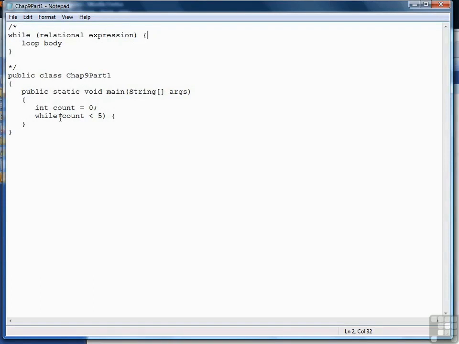Our relational expression reads count less than 5. So while count is less than 5, write out to the screen hello world. So System.out.println. Now, and this is a crucial step, we have to have a statement that will make the relational expression become false. The only way we can make this relational expression become false is for count to be equal to or greater than 5. And the best way to do that is to increment count by 1 each time through the loop. So that count is 0, then 1, then 2, then 3, then 4, and then when it gets to 5, it stops, which means we've printed out hello world 5 times. And that's all we have to do. So we close the loop body with a closing curly brace, and we should be ready to go.